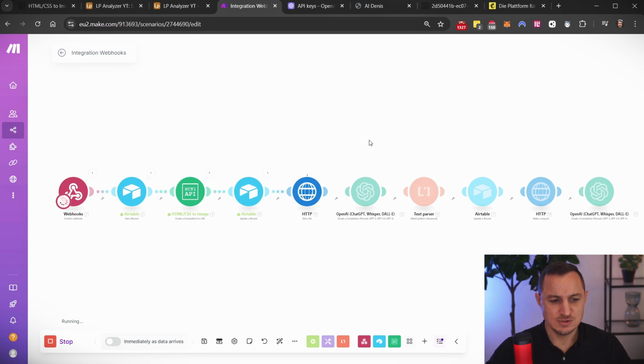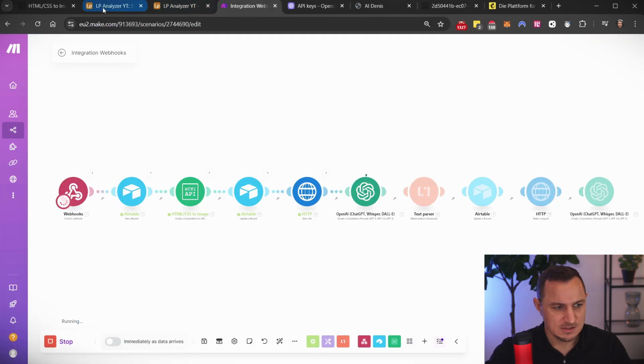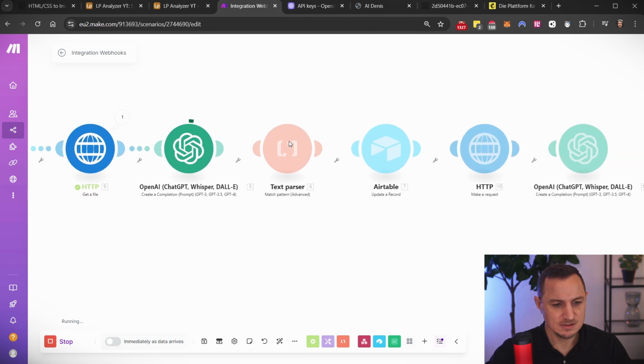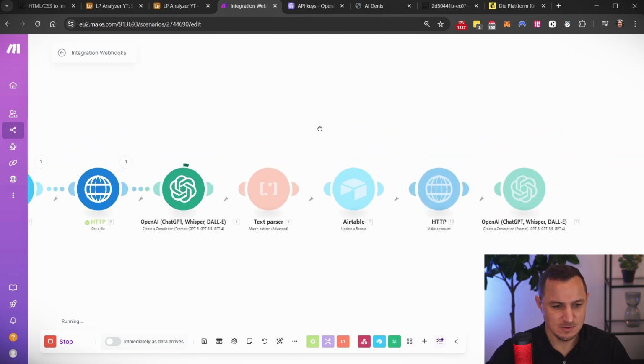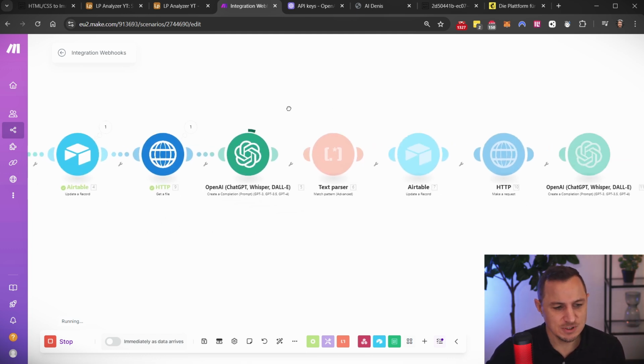So it will use the same data again. By same data, I mean the same line, the same record inside of our Airtable. Here it's downloading the file at this point. Then it's doing the ChatGPT part, then it's parsing, so basically giving us the cleaner output, so to speak. And we can look at that in a second.